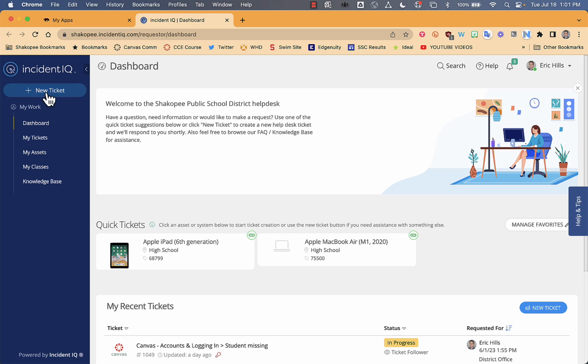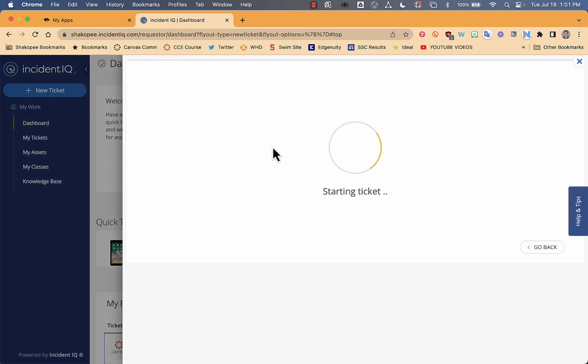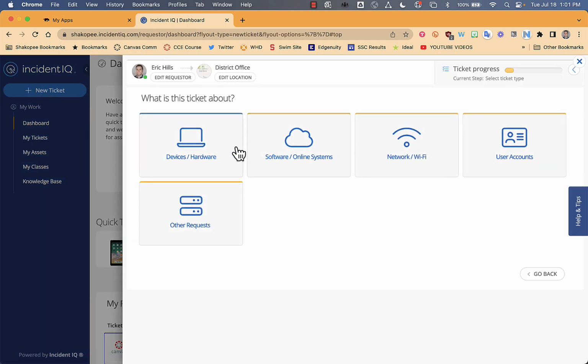So what I'm going to do is click on plus new ticket. It's going to ask me, do I have an issue with one of my devices? Do I have an issue with software that I'm using in class? Do I have issue with network connectivity or Wi-Fi? Do I have issues like signing in, passwords, that kind of thing, user accounts, or other requests if I'm not sure?